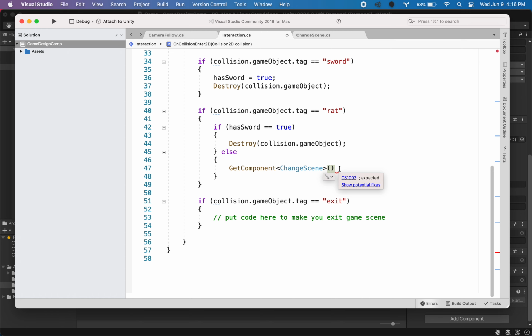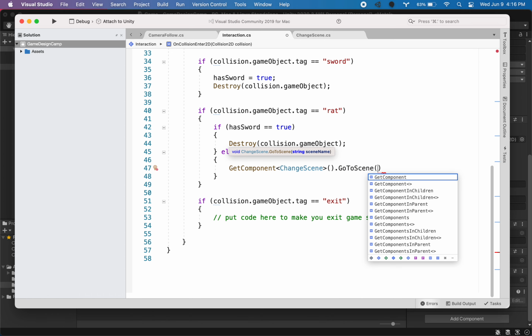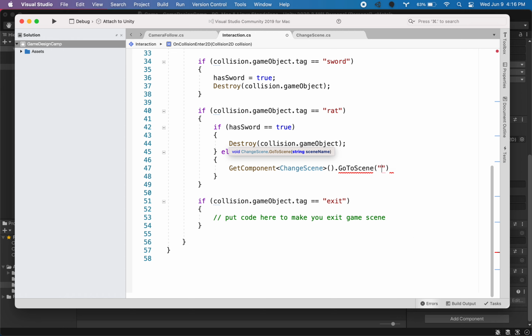From the change scene component, I want to call the go to scene function. So I'm going to put dot go to scene, parenthesis, and then you'll remember that this function requires an argument. So the argument that I need to pass into it is the name of the scene that we go to when we die. And that scene is called death. So I'm going to put in quotes, death.